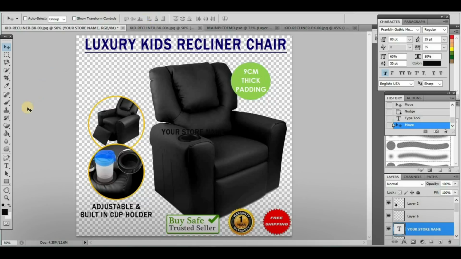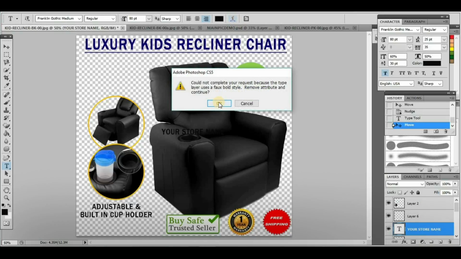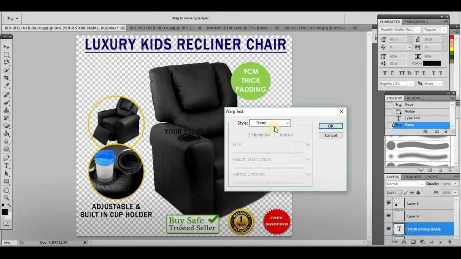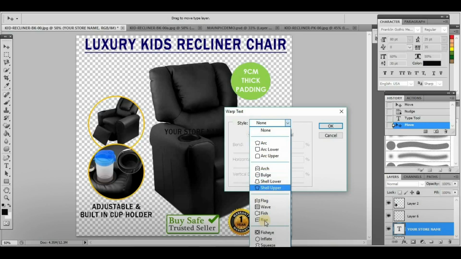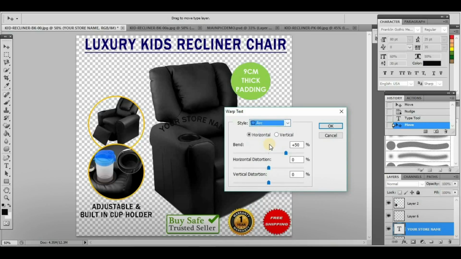So we're going to select our text tool again. Up here you've got an arc with a T on it. It's a warped text, so click it. Okay, that was bold, so it wants to take the bold off, so just click yes. You want to continue. Style, you've got a whole lot of different ones here. I always use this arc, and I don't really even change this much. You can make it more arc, less arc, change the distortion of it, but there's no need. I find it pretty good like this.